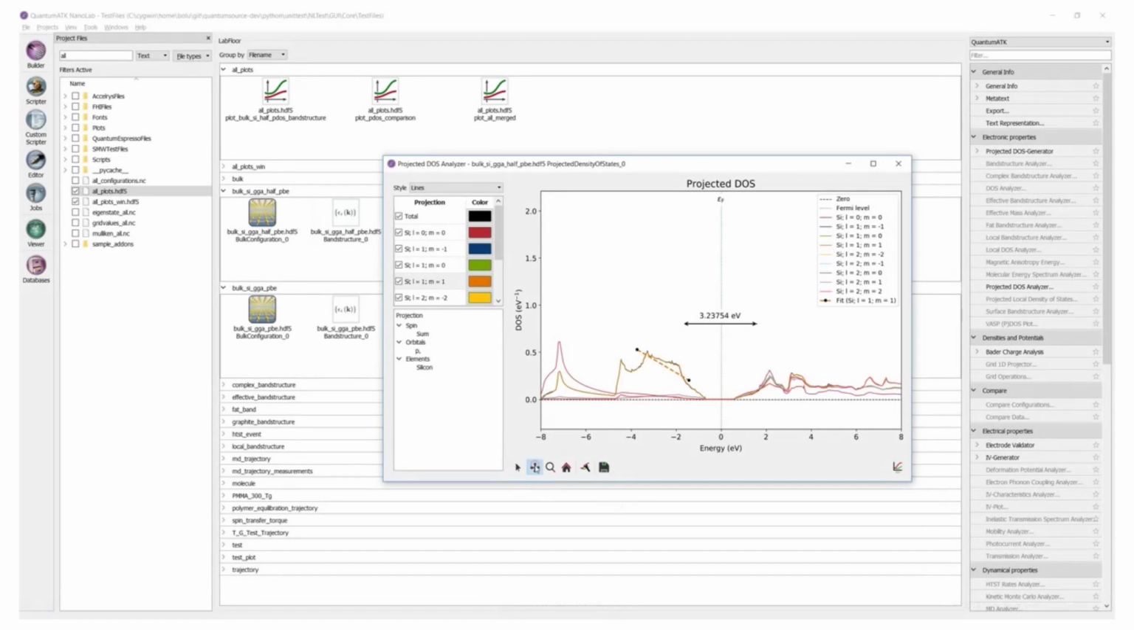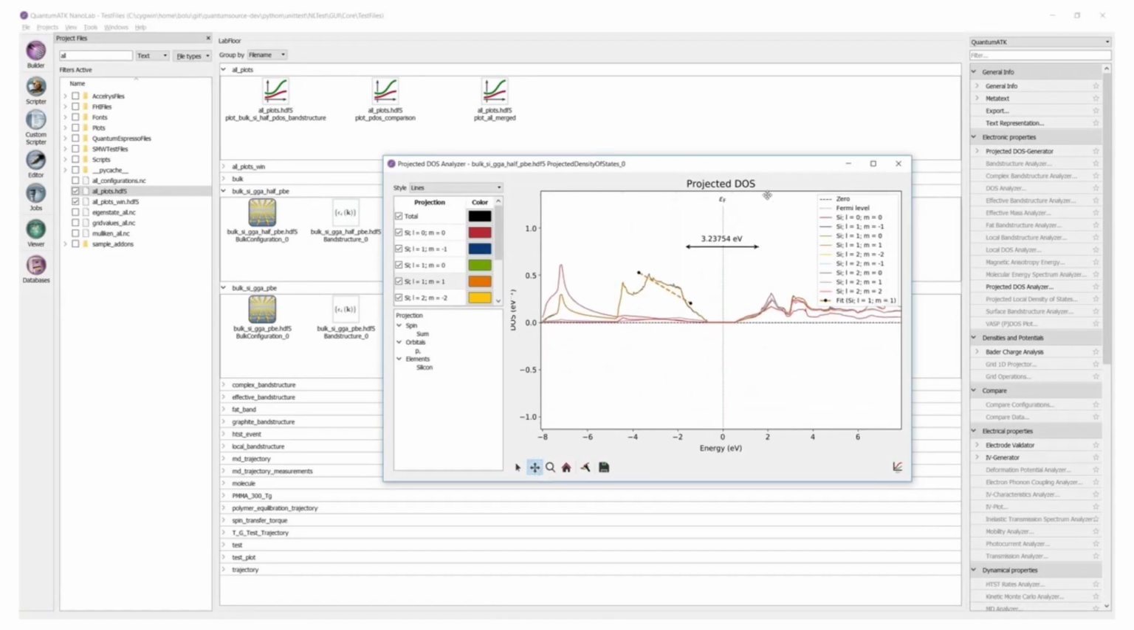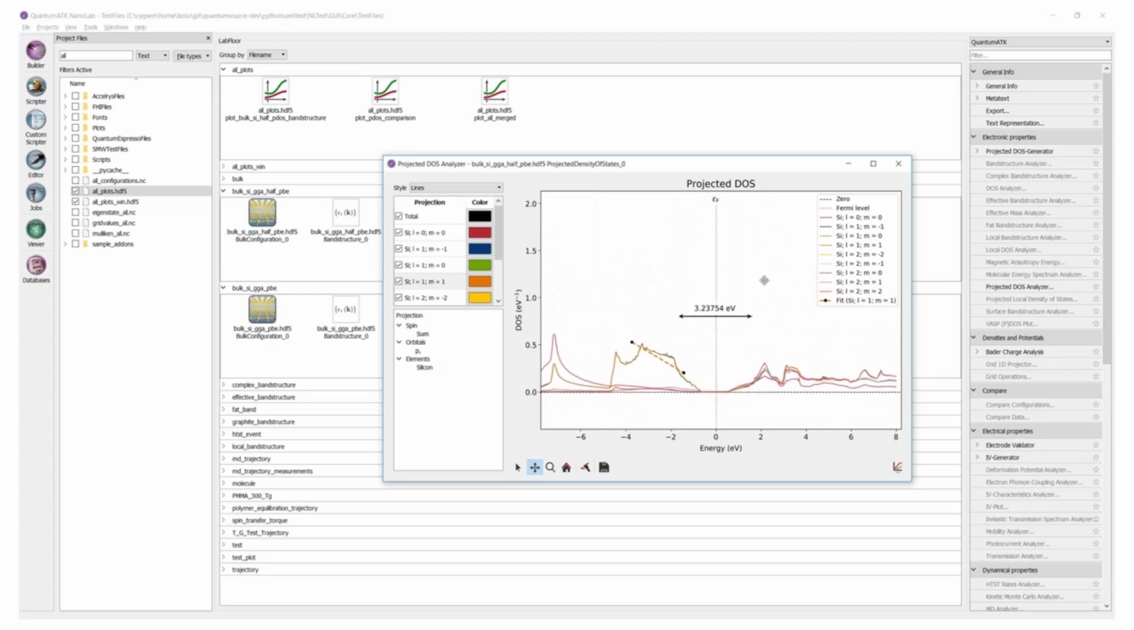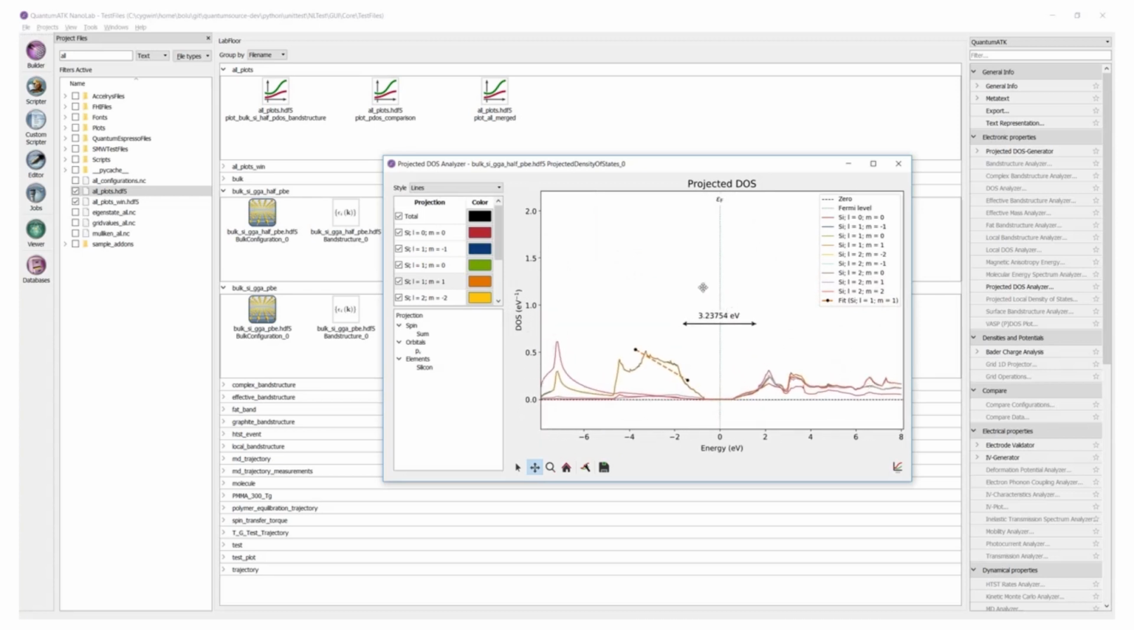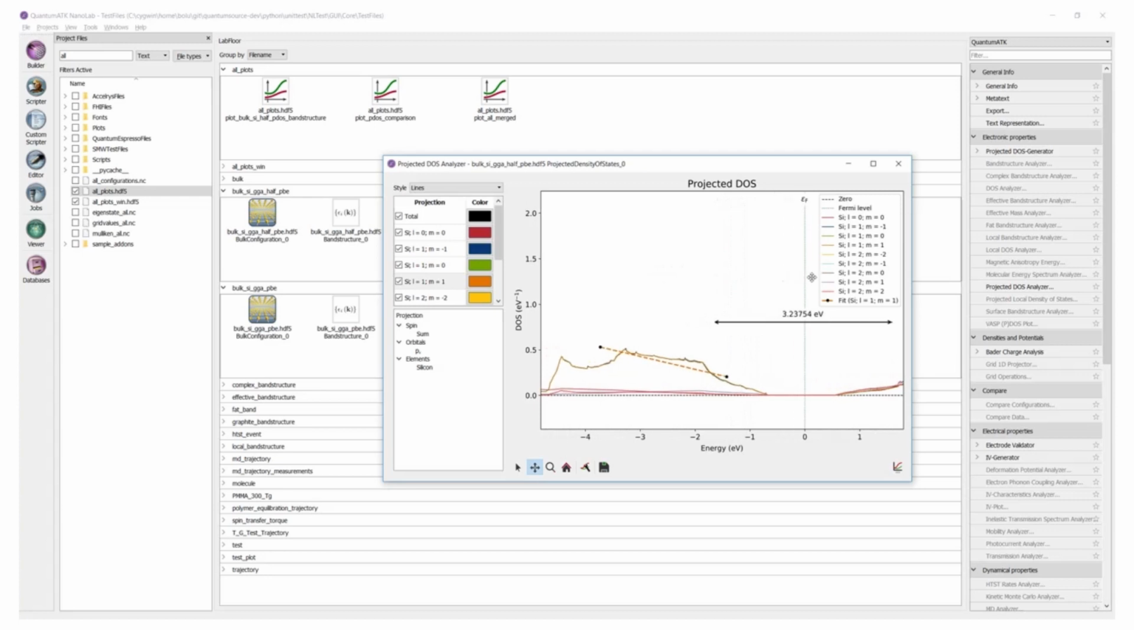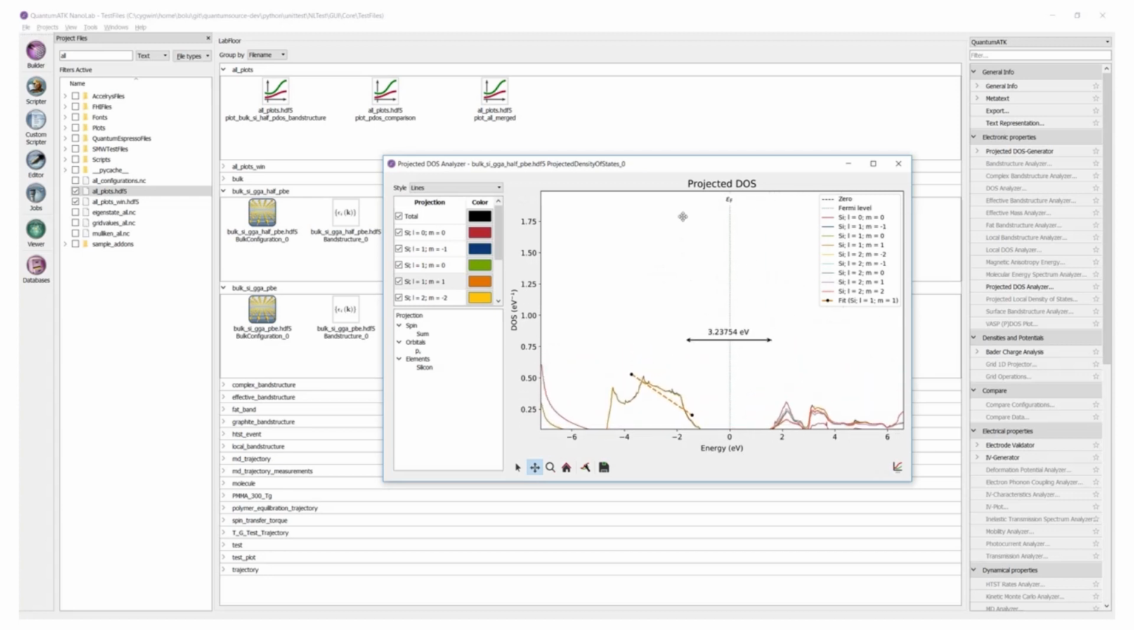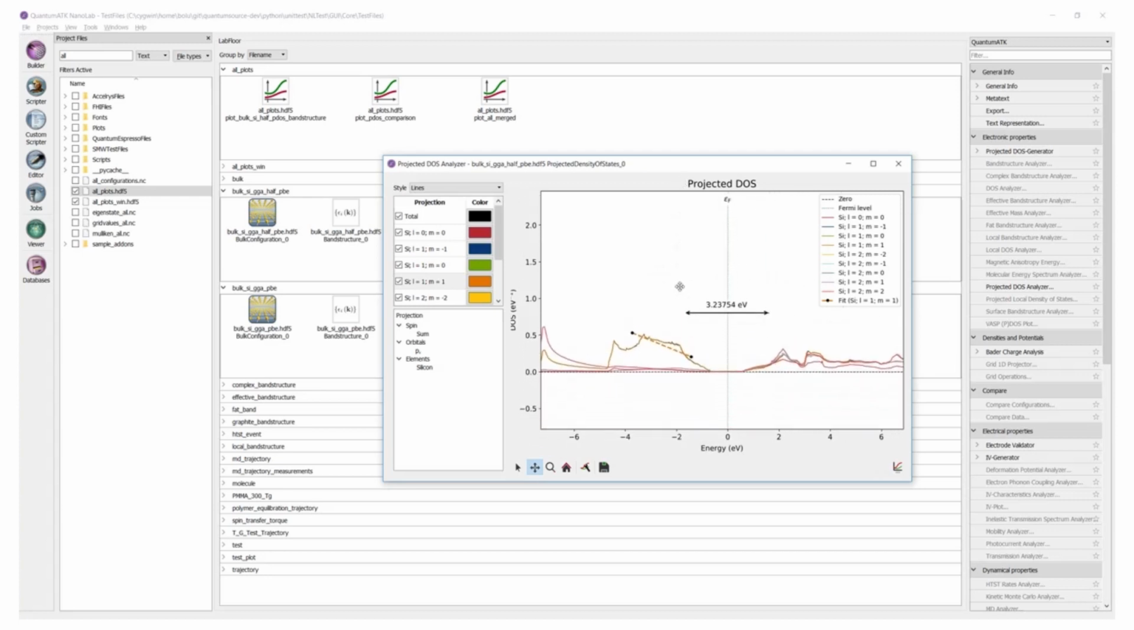Next is the pan tool, which has two modes of operation. Dragging with the left mouse button allows you to pan around the plot. Dragging with the right mouse button allows you to zoom the plot along individual axes, up and down for the vertical axis and left and right for the horizontal.